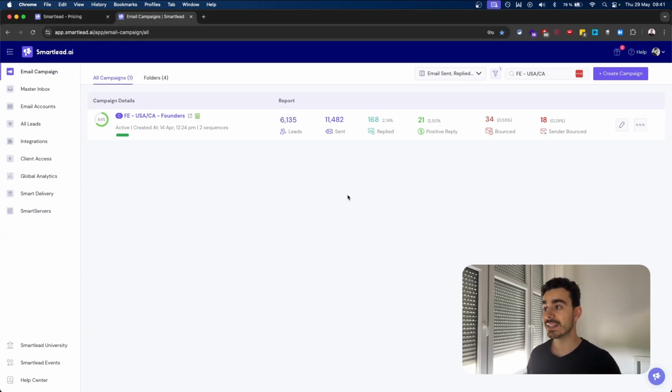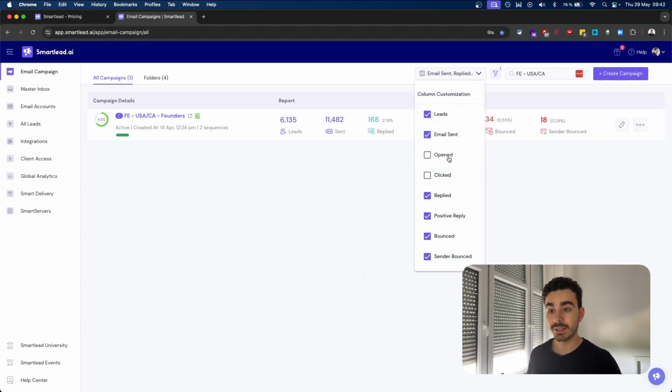So now we're in the email campaign section. So that's where you're going to create your campaigns. Here you can see there is one campaign. So you can see the number of leads that you've contacted, the number of emails sent, the number of replies, positive replies, the bounced and the sender bounced. They have articles that explain the difference between a bounce and the sender bounce. And so you can customize this view here. I like to remove opened and clicked because we don't track them at all.